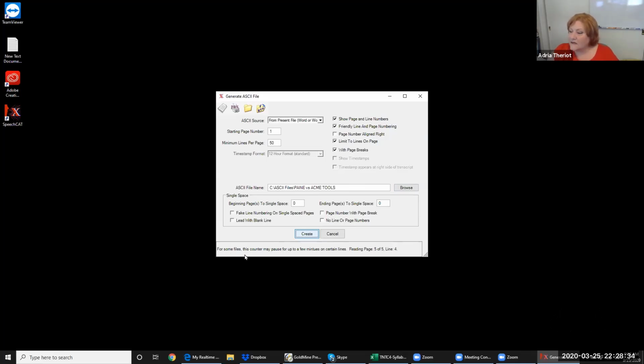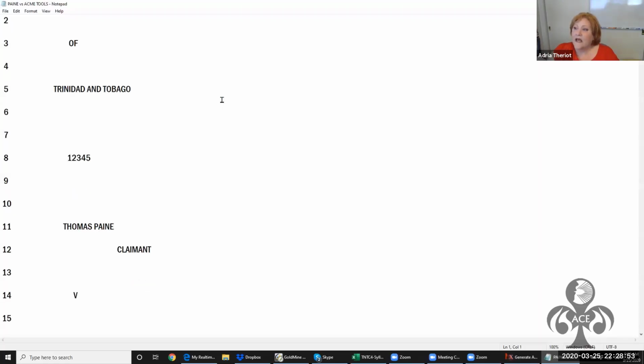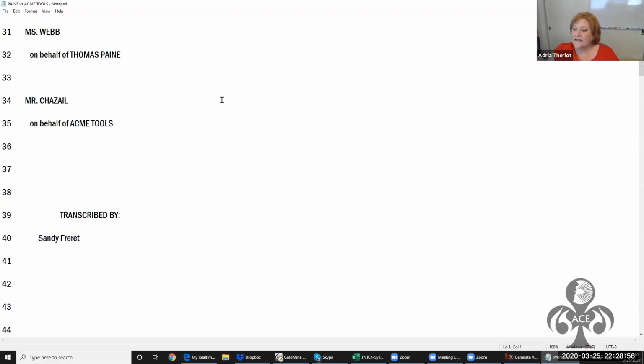It says for some files, this counter may be, that happened too fast, I'm sorry. And now it's saying writing line, and now it's saying finished writing Ascii. Once it says finished, you can go up to the very first icon and view the Ascii file. And here we go, here's the Ascii.